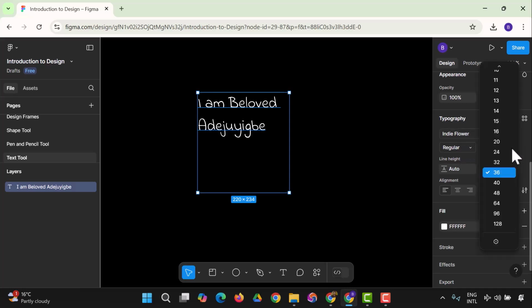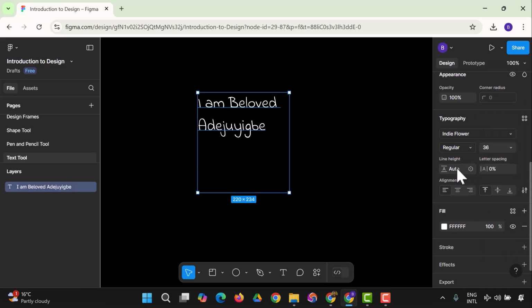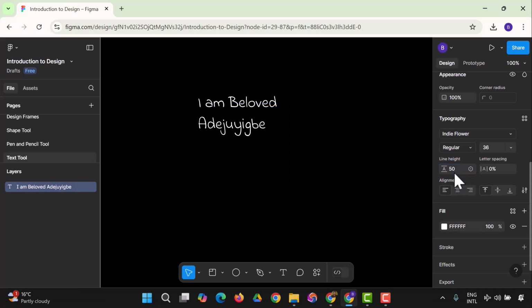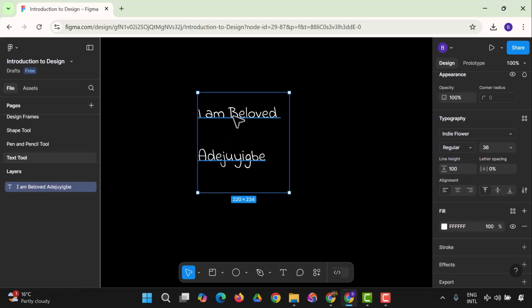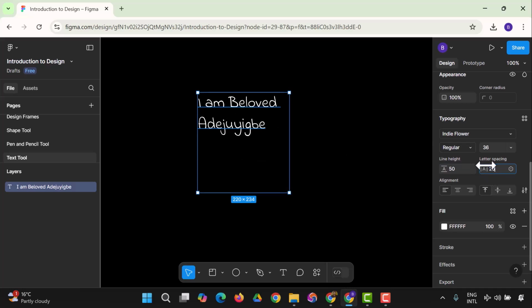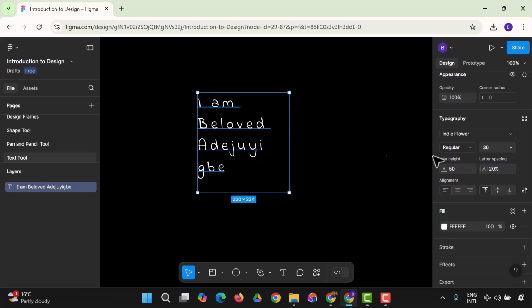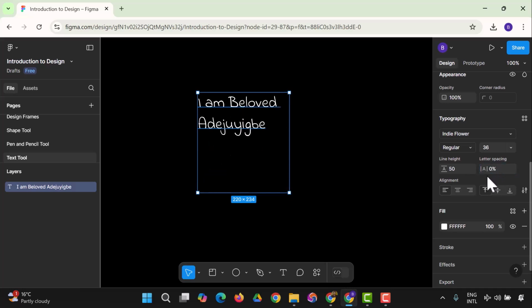Then you could change the font size right here, and you could change the height, auto, like the line height. You know what line heights are, so you could change from these two. You could change to like a 2, you could change to like a 50, and you could change to like a 100. So the line height is basically the space in between the very first and the second line. So you could change back to a 50, and you could give it a letter spacing. That would be the space in between letters. So you could say the letter spacing should be like 20%. As you could see, there will be space in between letters, but when you change it back to 0, the space closes in. So that's what line height and letter spacing are.